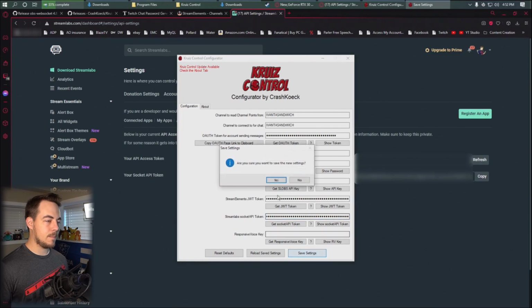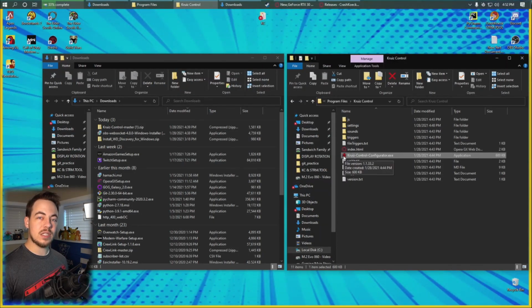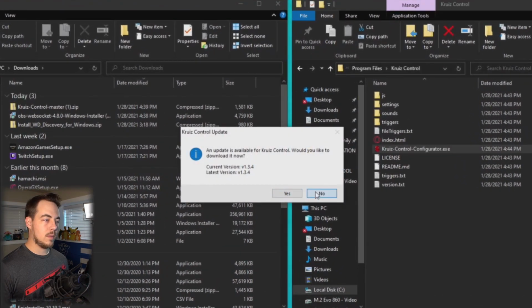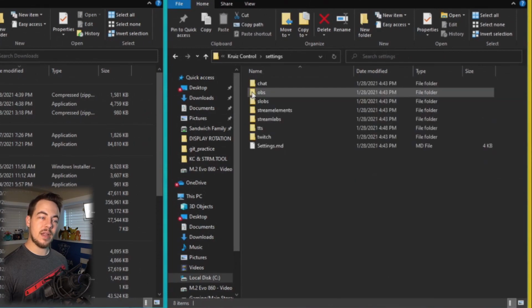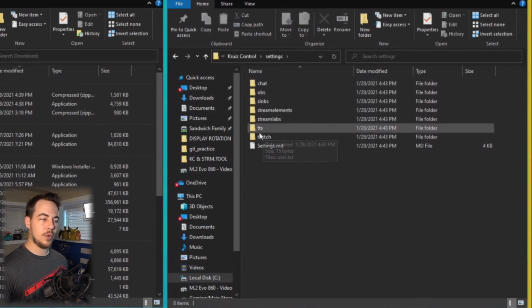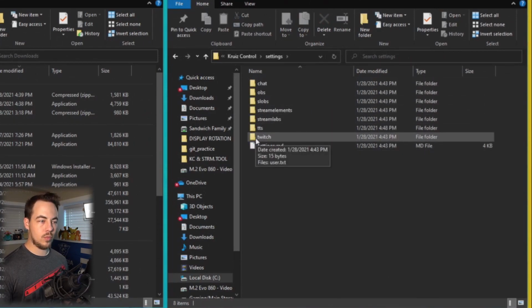So save. Let's do this. Okay, let's close it, reopen it just to make sure everything's saved. It's looking good. The other thing you can do is you can actually go into the settings. All these folders here are going to correlate to those different options that we were messing with before.